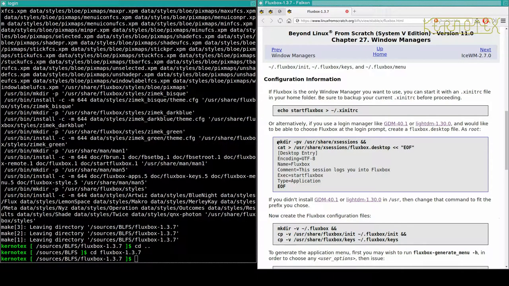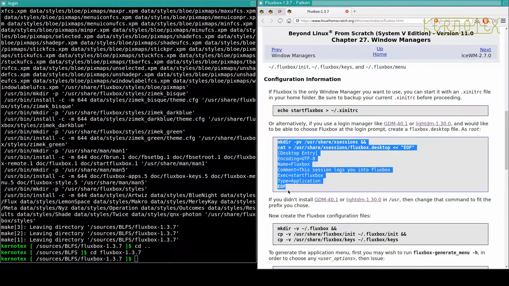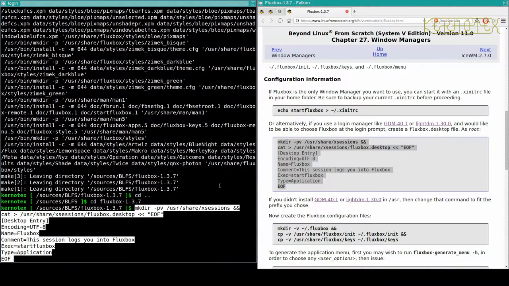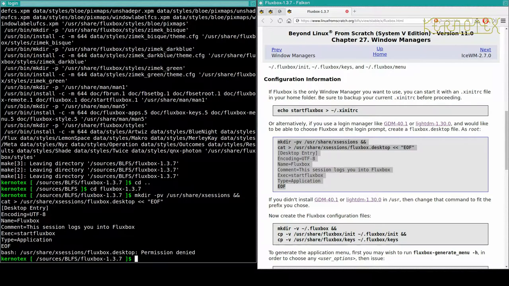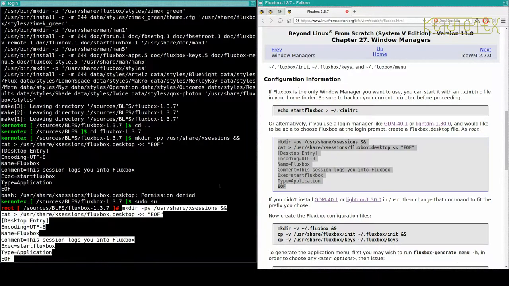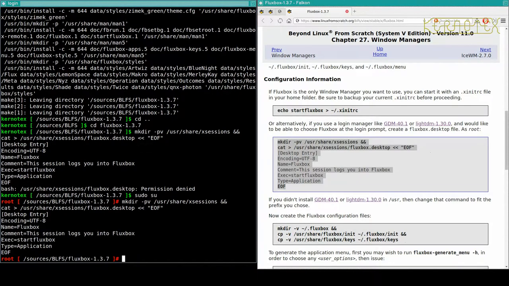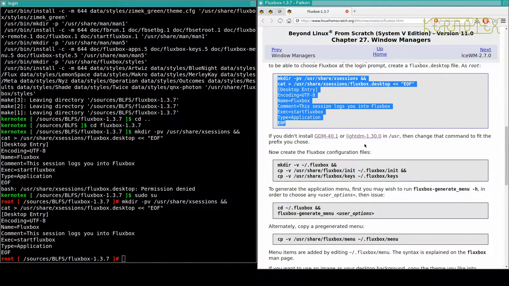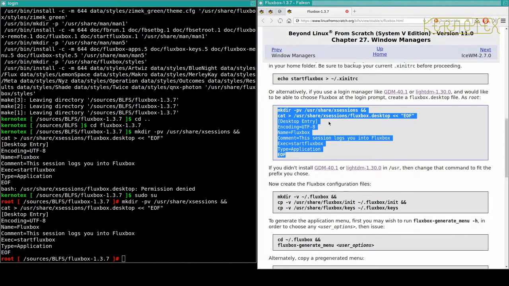So as you can see, if you remember, this is where I copied and modified this X sessions file, created one for TWM. So now we're actually creating or using the one for Fluxbox. So it means that Fluxbox should appear in the menu options, so we can choose between Fluxbox and TWM. If you didn't install GDM or LightDM in user, then change that command to fit the prefix you chose. Right. I presume it's talking about these X sessions.